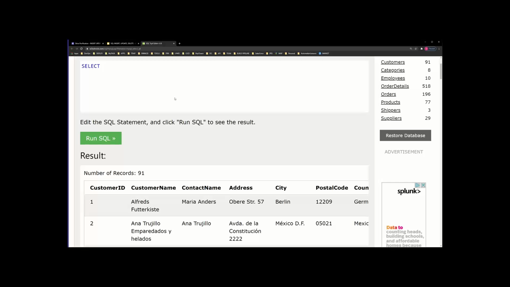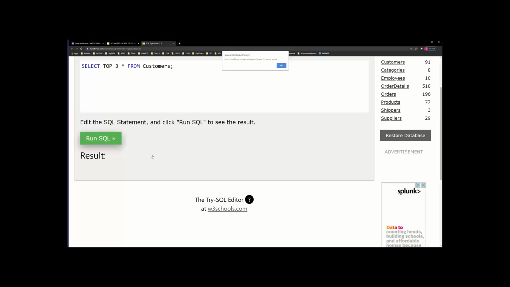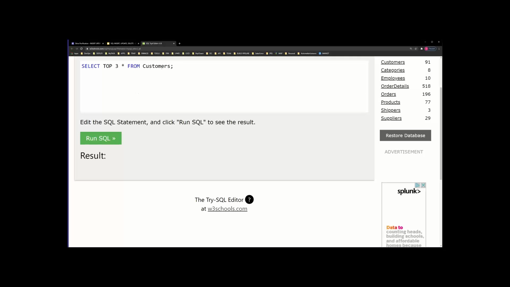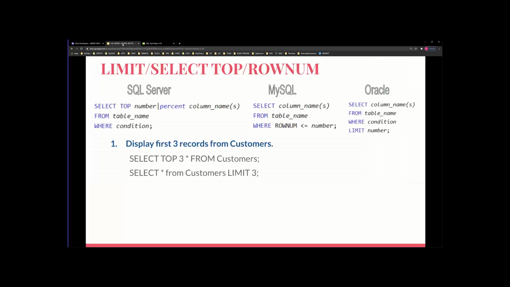Select top 3 star, meaning all columns, from customers. If I execute this, it doesn't work. Okay, so we can't use SQL Server commands in W3Schools. But what about the other one?